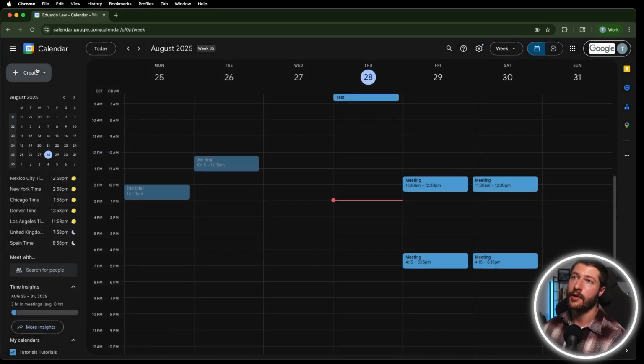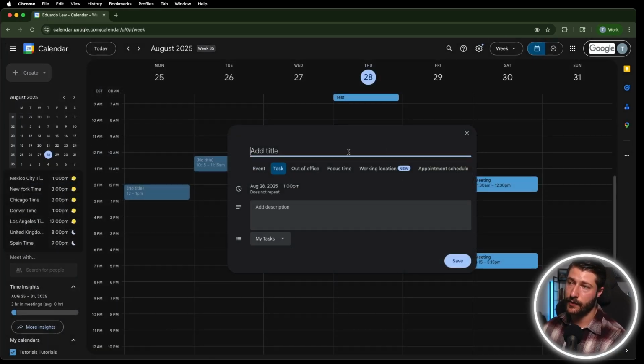So that's an event. You can also add tasks, which again, this is a different tool, but it's a specific task. Google Tasks is an amazing tool that you can see here.